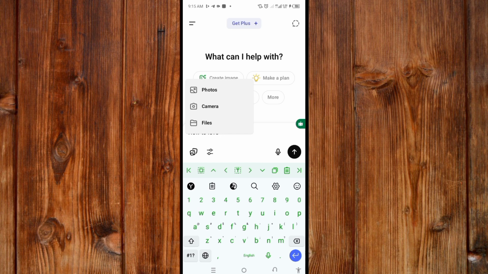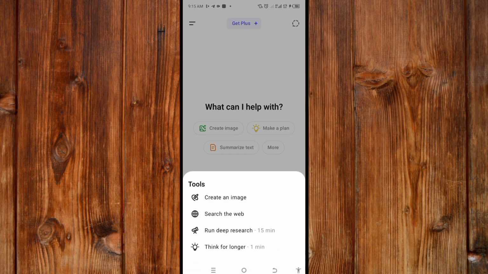Now here you can see this icon, this is called toolbox here. Here you can generate an image by clicking on this generate an image. Here you can search the web by clicking on this search the web, which means the AI will search the web in order to give you a particular information or in order to reply you for a particular information. Now here on this run deep research, the ChatGPT AI will go through research in order to give you a reply here. By clicking on this deep research here, you can see it 5 minutes. And also here on the down section, you can see think for long, which means the AI will think in order to give you the reply.